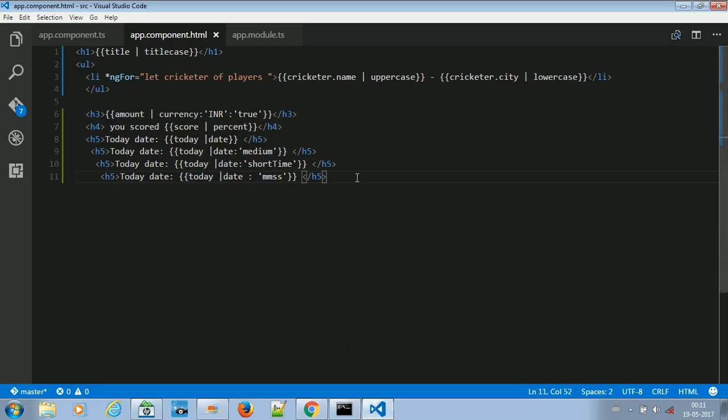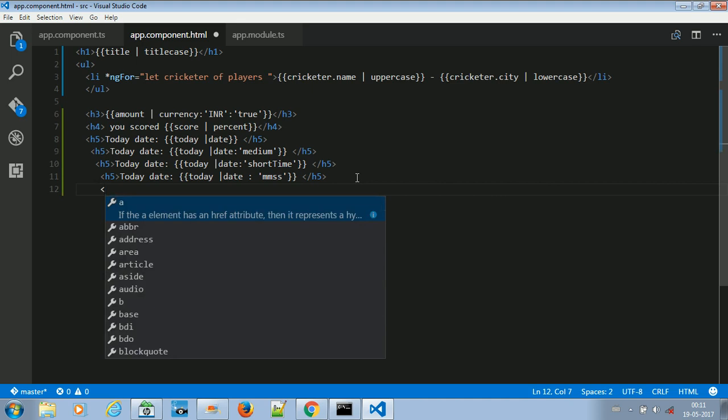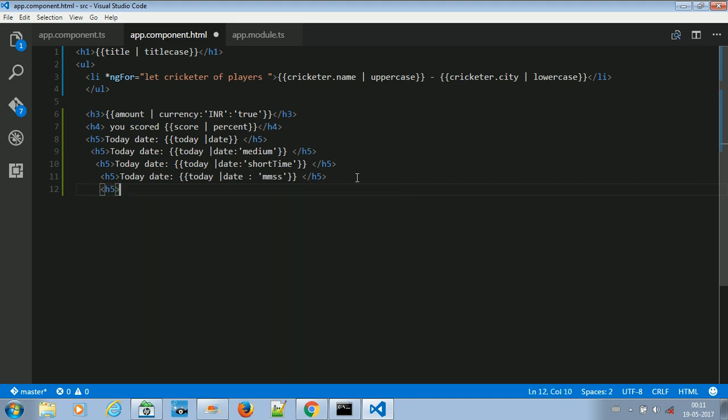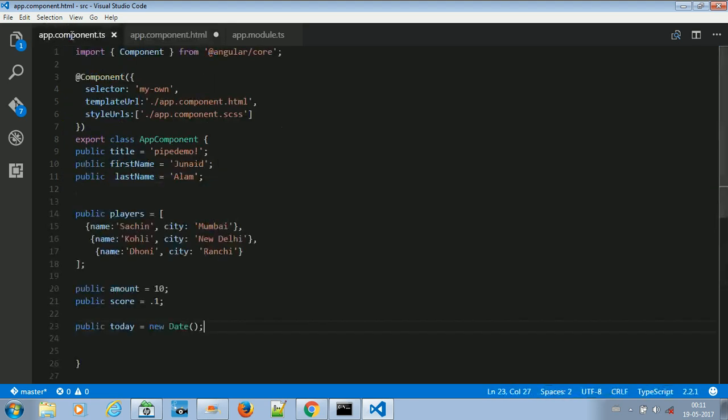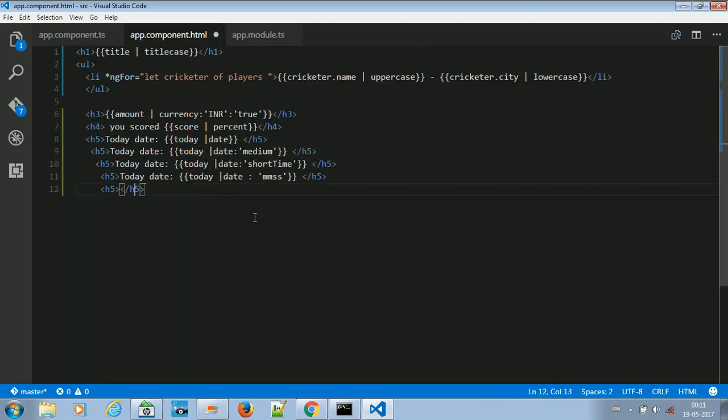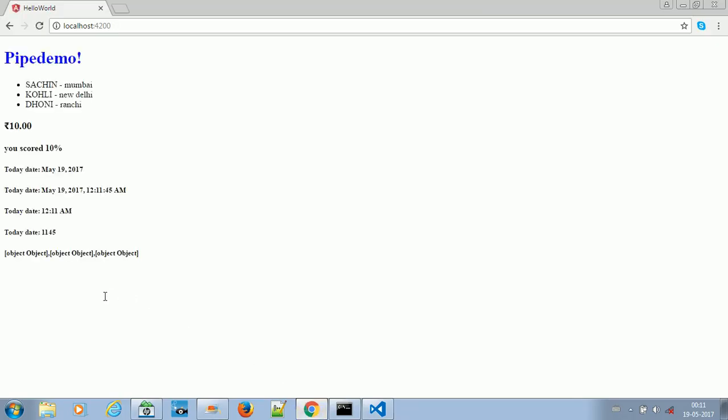And finally, let's see one more. Say for example I have another h5, and what if I directly display, as we know, players is an array of JSON objects? What will happen if I try to display it directly? If I just write players, let's see what it displays. It displays it as an object. It is not able to display the value.